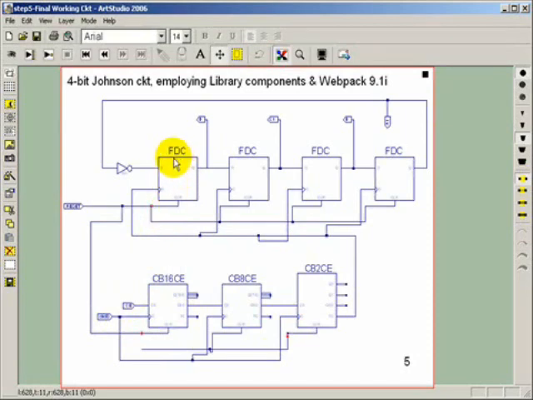We will use a data flip-flop with clear, which we will pick from the library, which I will demo to you. From our equation, the data input of A is coming from B, the data input of B is coming from C, the data input of C is coming from D, and the data input of D flip-flop is the invert of A.